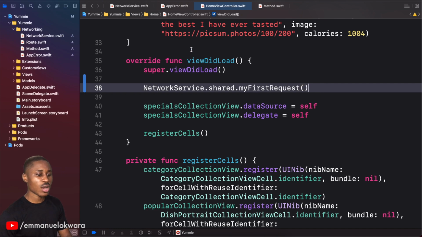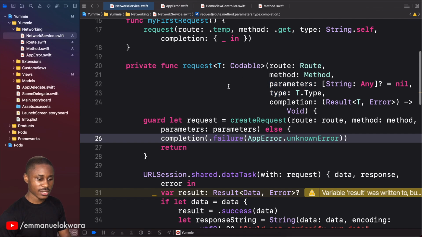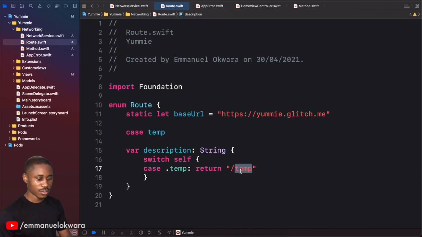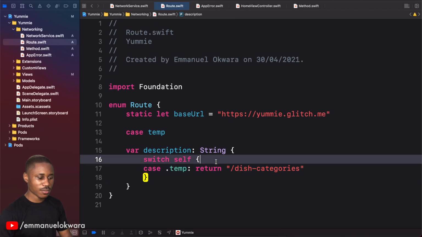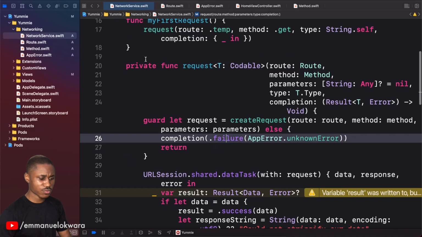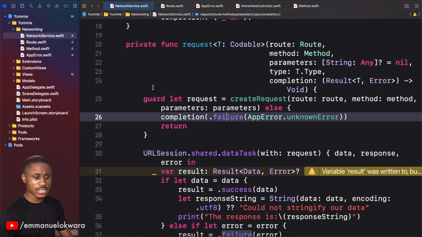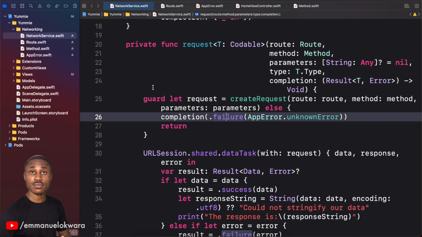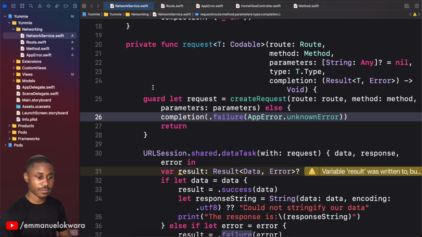I'm going to use an actual request that points to a path in our backend. So let's head over to our network service and get into our temp, and I'm going to change this to dish categories. Now that we have that connected, let's go ahead and run this, and hopefully we get a response.